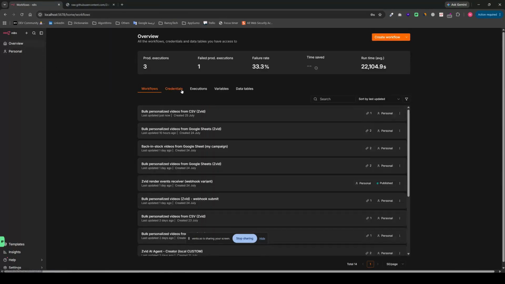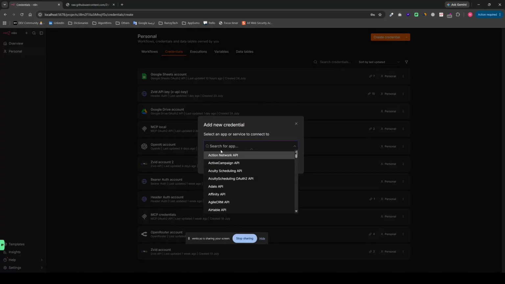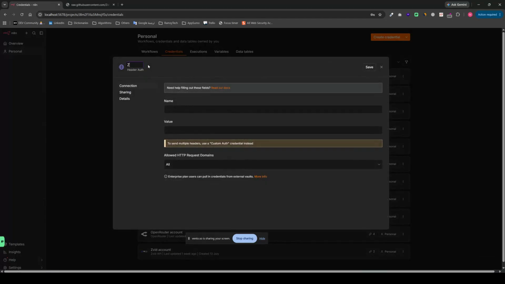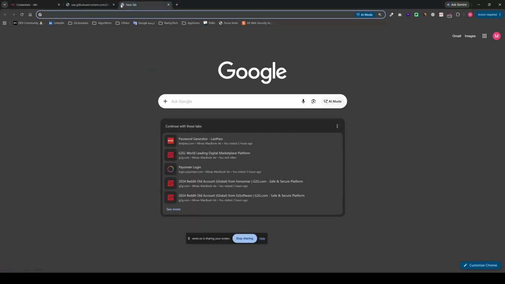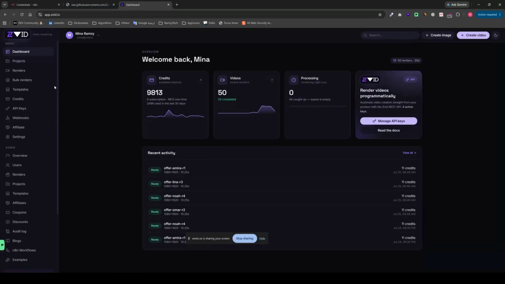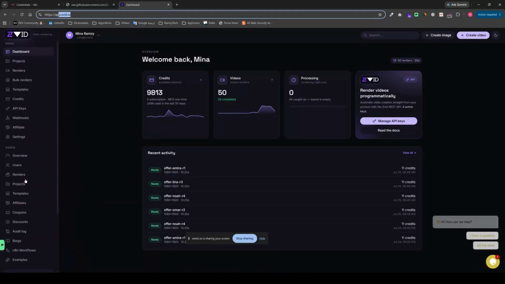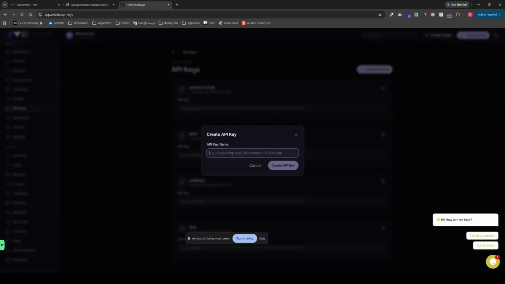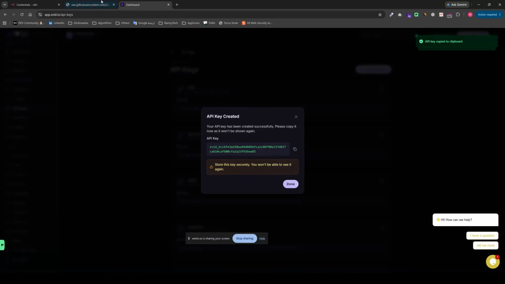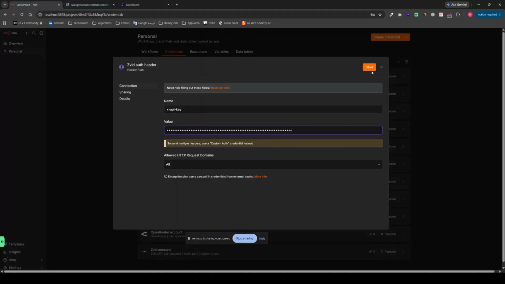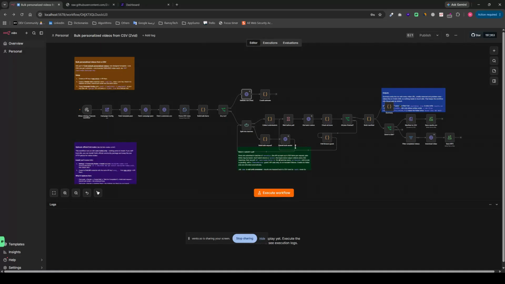Go to Overview, Credentials, create credential, choose Header Auth, continue. Name it like the vid auth header, make it X API key, and go to vid.io, create an account, and on the API keys, create an API key. Like n8n, copy the API key, and paste it here. Then save. Back to the workflow.